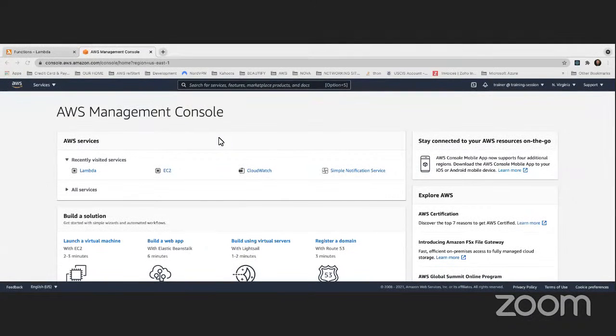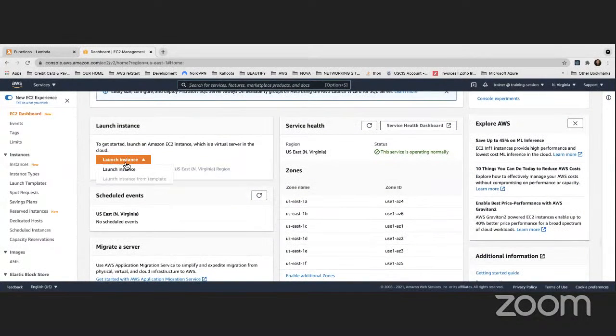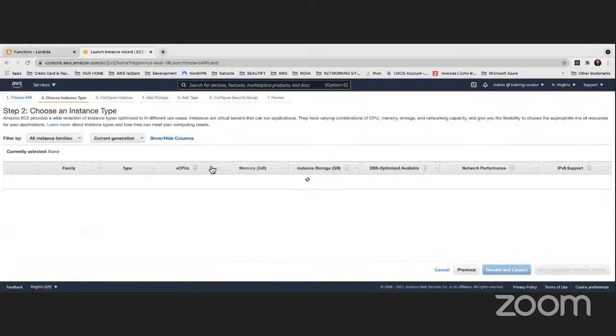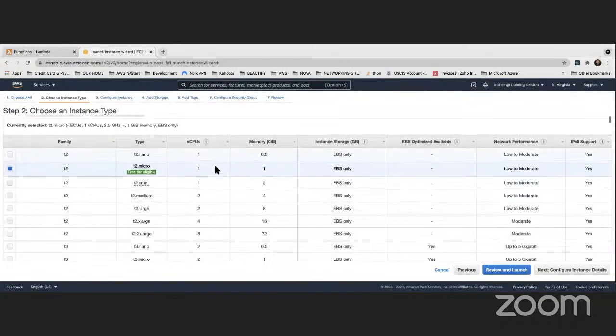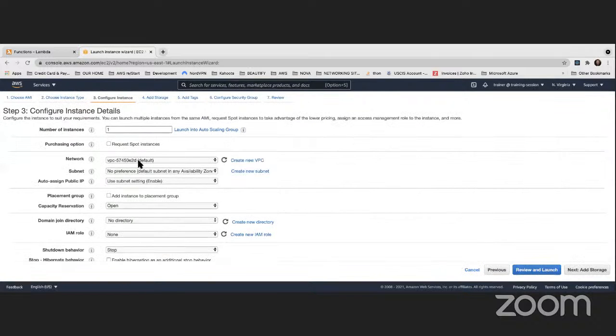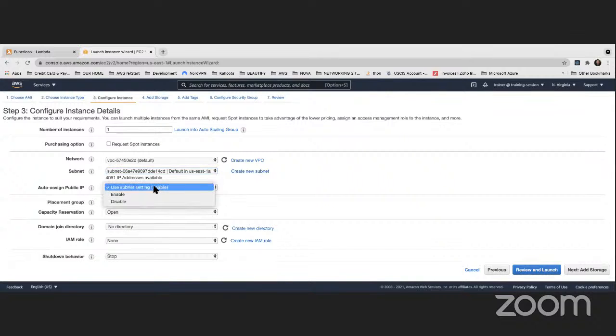So I'm going to create an EC2 instance here. And then in the EC2 instance, we're going to create one in each of three availability zones. So we follow the steps here. We select the free tier instance type. I want to use the default VPC, put this in the 1A availability zone, and here I want to say enable.